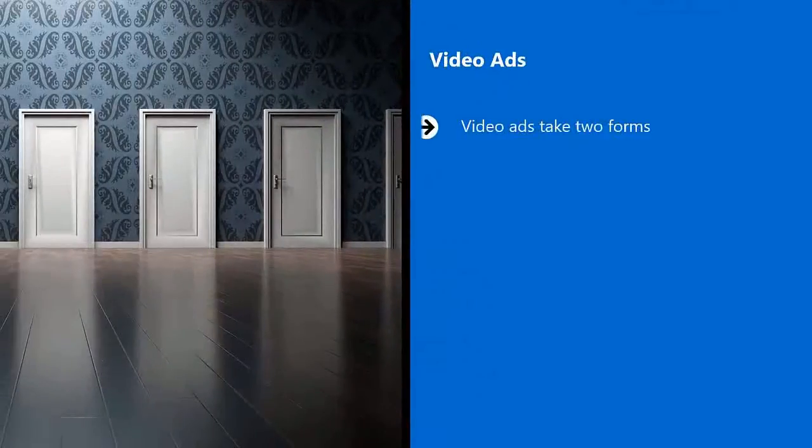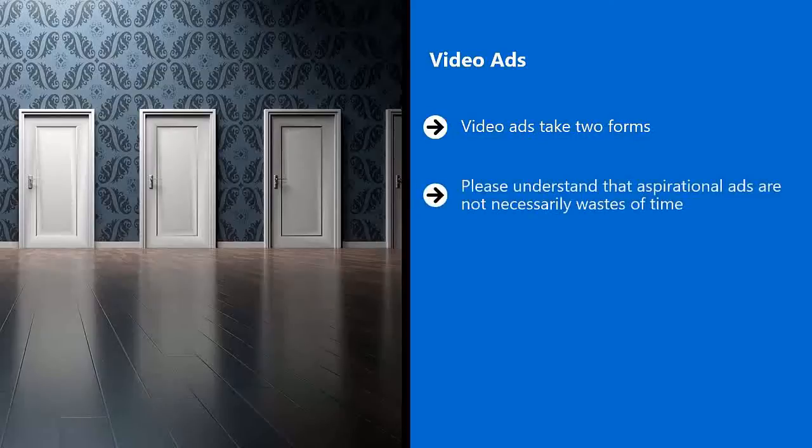Video ads. Video ads take two forms. You can highlight what your product is like when people are using it, or it can simply be aspirational. You can even show scenes of people having a good time, people smiling, enjoying themselves, and then projecting your brand. Please understand that aspirational ads are not necessarily wastes of time.